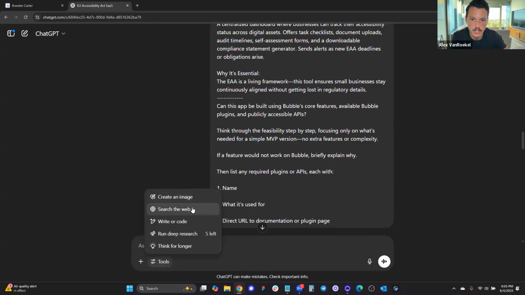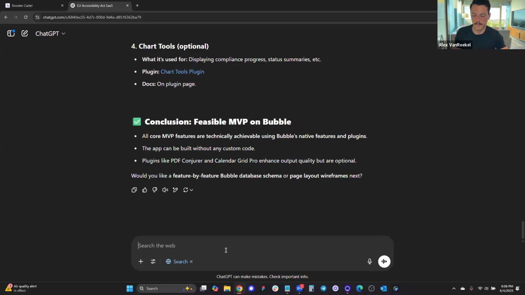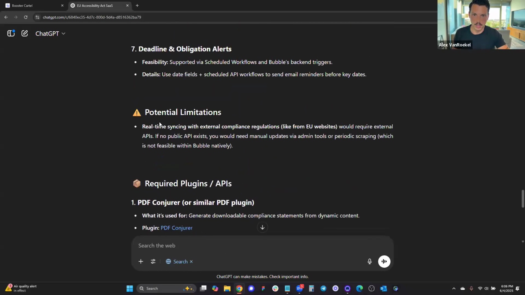I should have used the search with web feature to help us identify the APIs here. So we can just do that again now. For this potential limitation, are there any publicly available APIs that we can use to solve this issue?